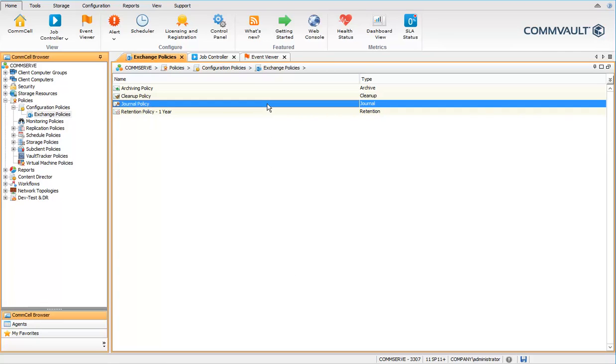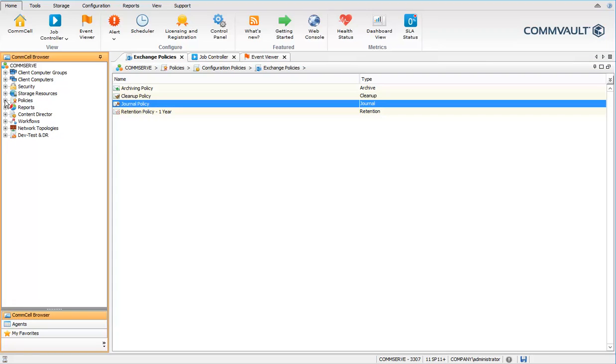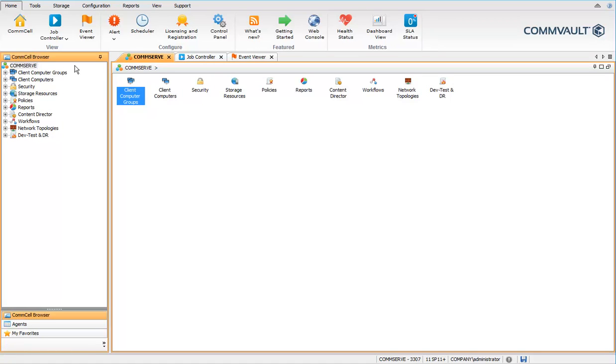Remember, some of the options we discussed are available only for the journal mailbox and not for the content store mailbox. Also, the journal policy handles cleanup for journal mailboxes. For the cleanup operation to delete journaled messages after they've been archived, you must select that option inside the journal policy. This concludes the demonstration for creating a journal policy.